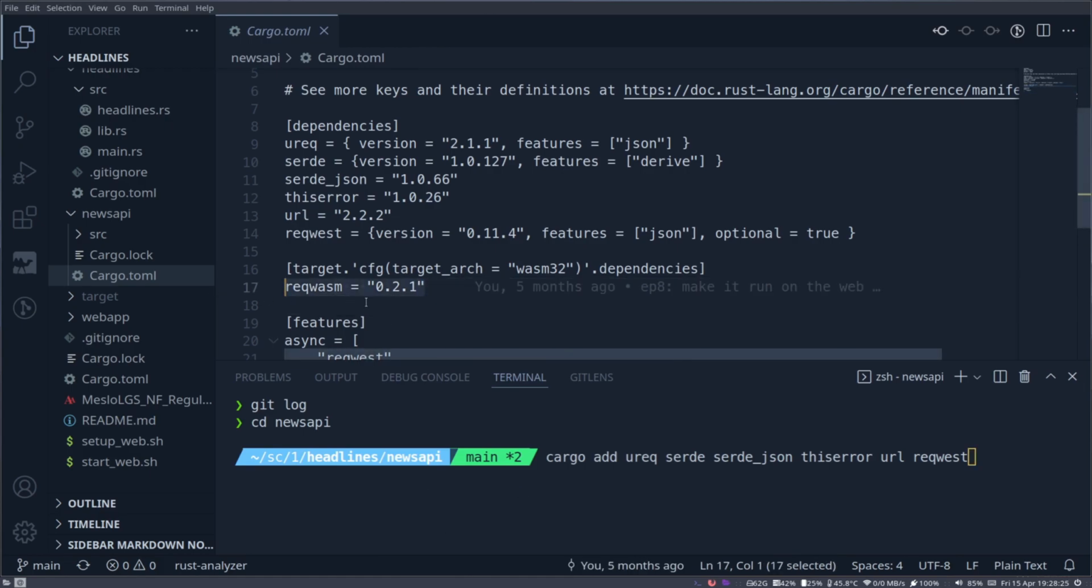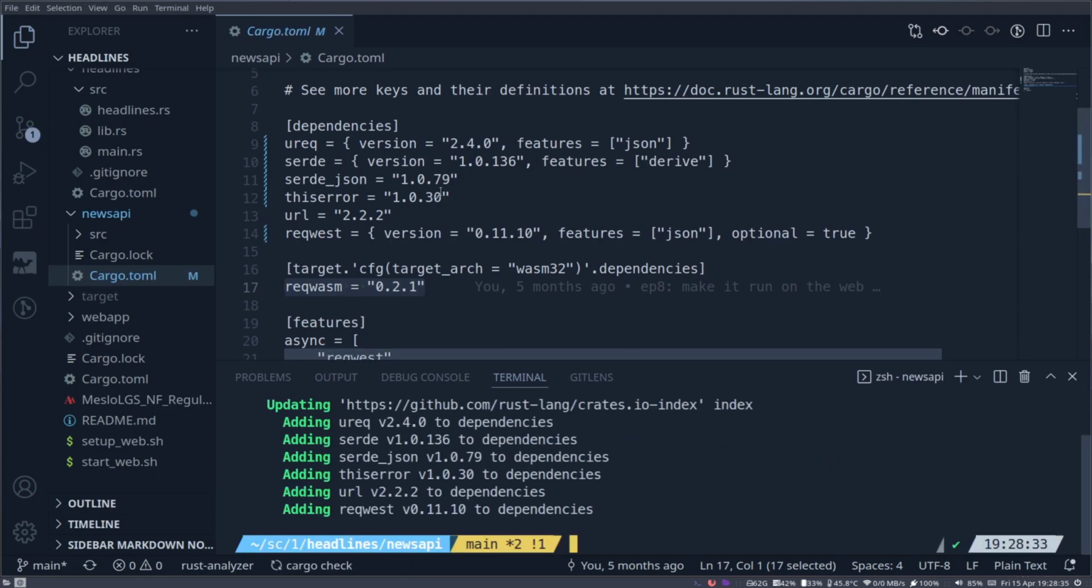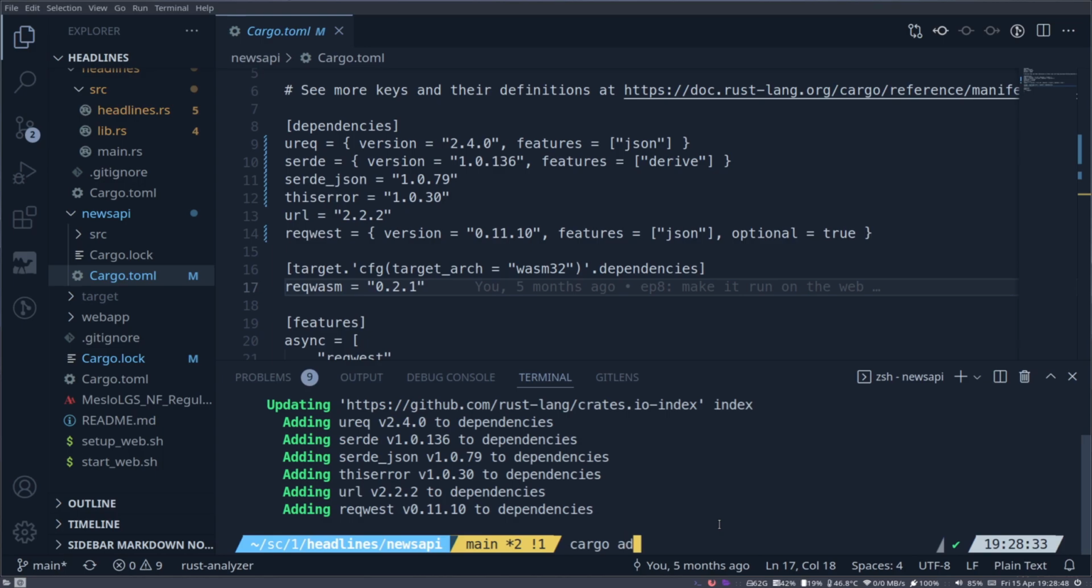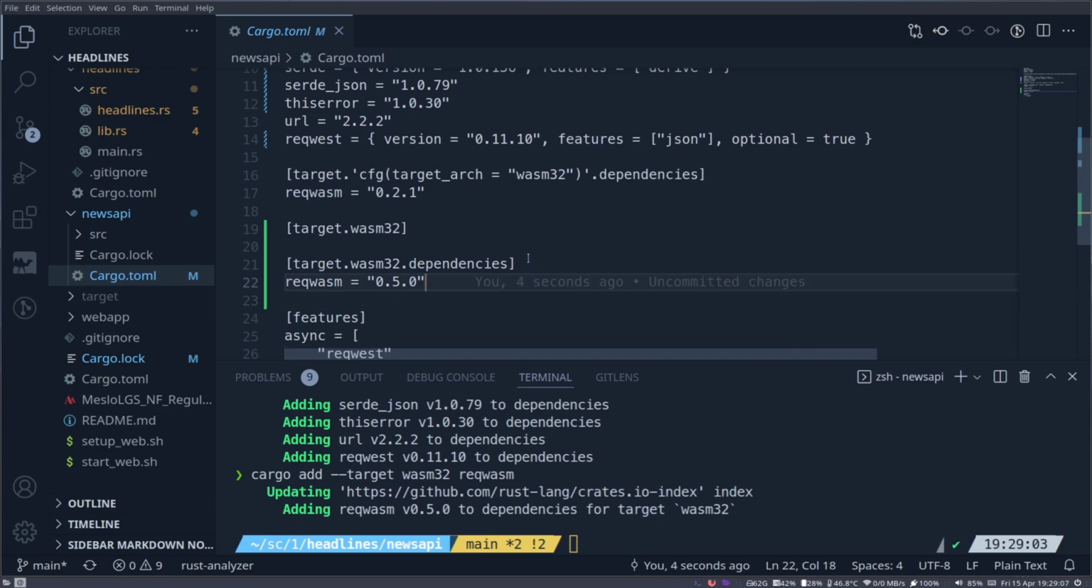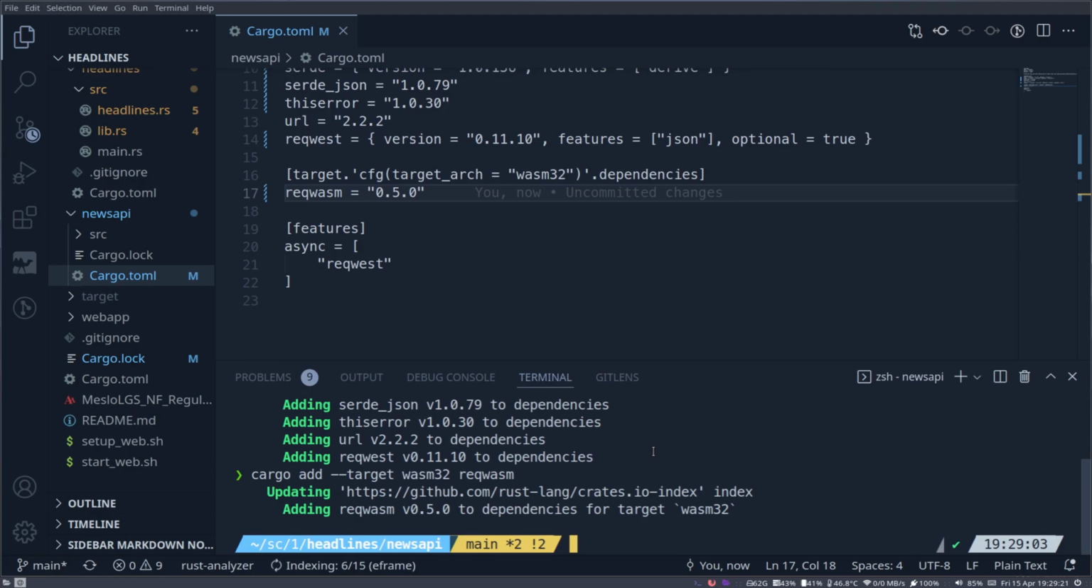For this one, let's update it separately because it needs an additional flag. I'm going to run this, and as you can see, we have the dependencies updated. And for rig-vasm, which is on the wasm32 platform, we can probably use the target flag. Not sure if this will work, but let's see. Okay, looks like it did work, but partially. It added an extra section, which we don't want. Let's remove that and replace the older one with 0.5. So with that, the news API crates dependencies have been updated.